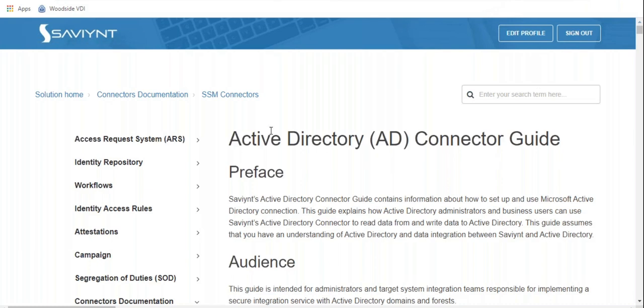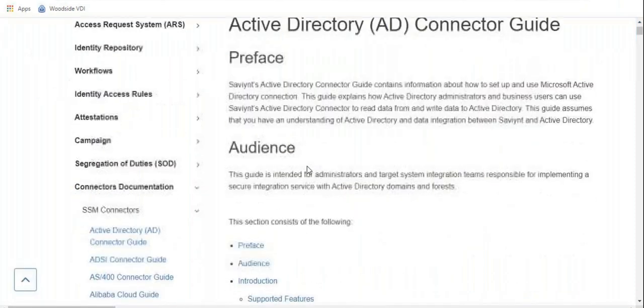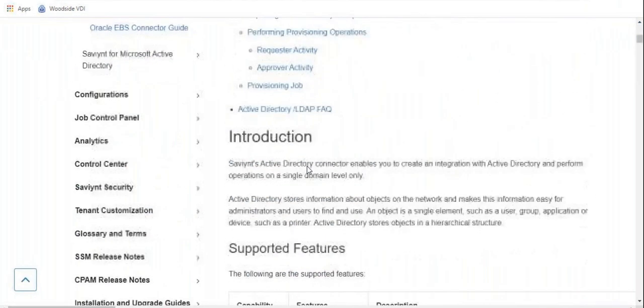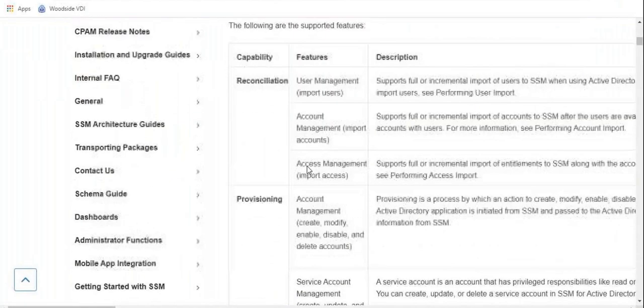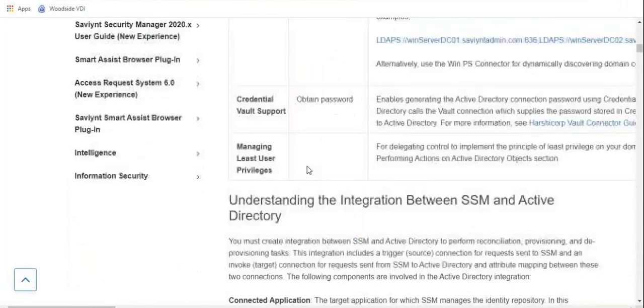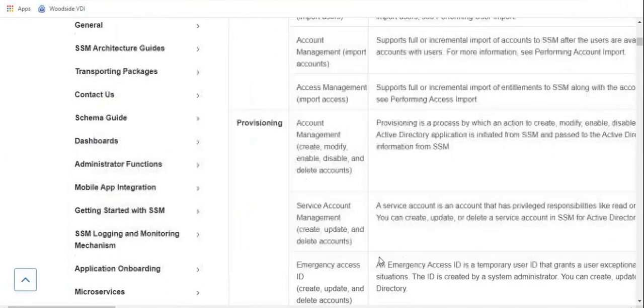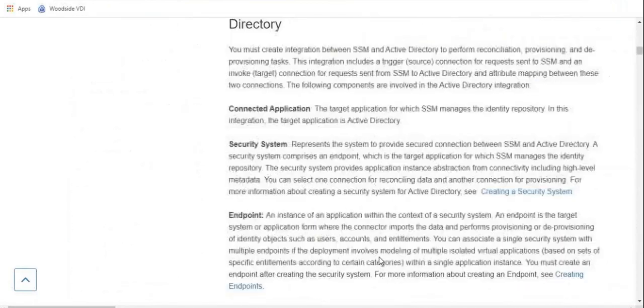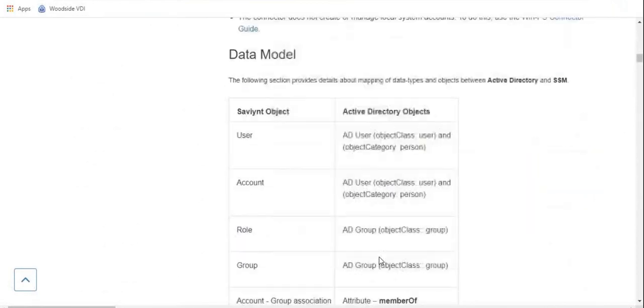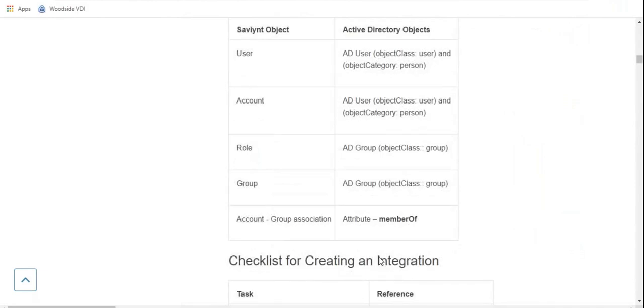Okay. So I have given you this link for the Active Directory connector. Whatever we have just mentioned will be available somewhere here. What things are supported and not supported, they have mentioned. This is also the object class. So AD supports this object class concept.